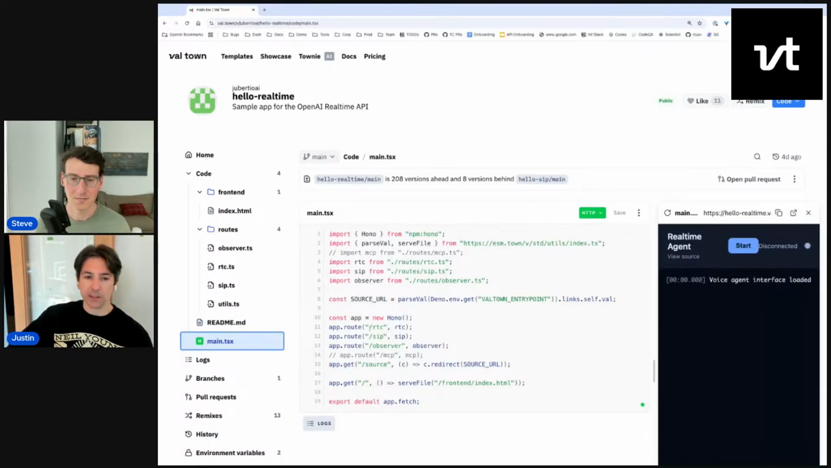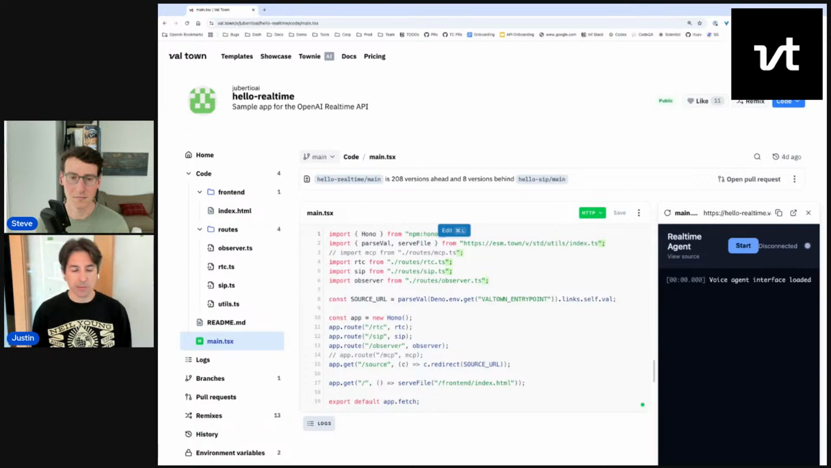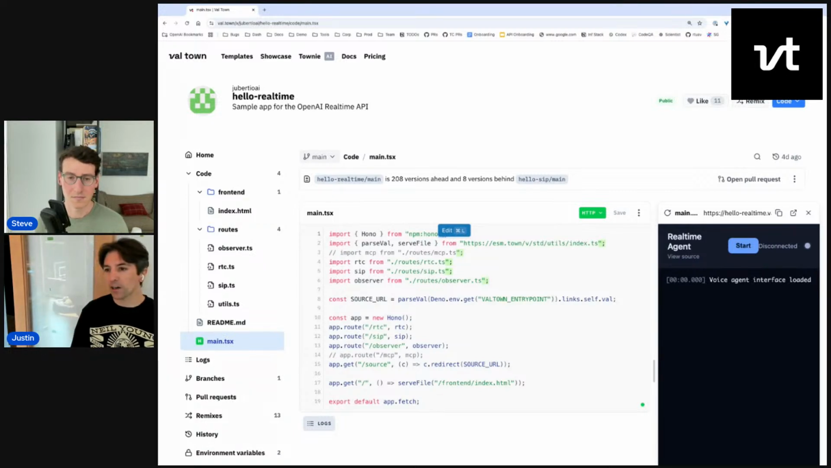Largely this just sets up our different routes. The RTC endpoint handles the RTC stuff, the SIP one handles SIP, that stuff is pretty straightforward. But the use of Hono is actually quite nice as a router. It lets us have this nice separation of concerns and spread our logic into different files, and that's a nice way to organize your application.